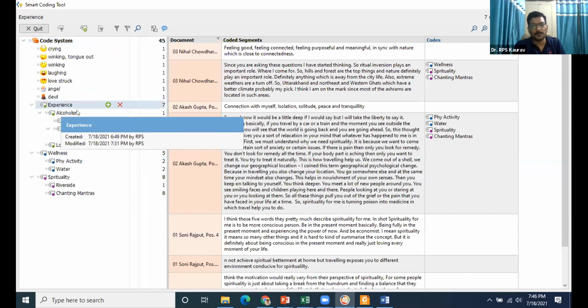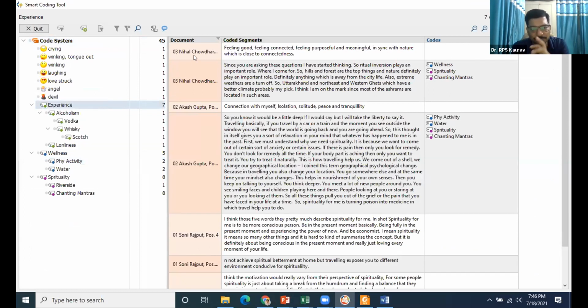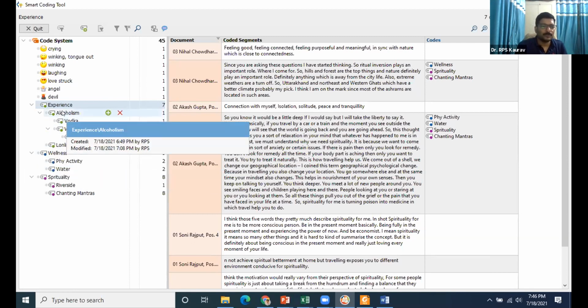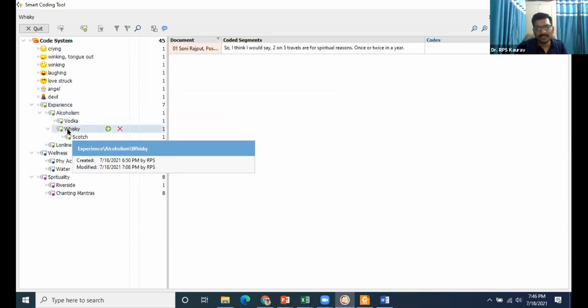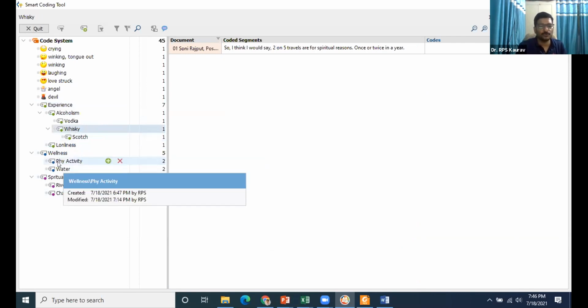Say if I select experience, Nihal Chaudhary is a document. This is the coded segment, this is the analysis, and these many other codes were part of the same paragraph. Right? These paragraphs could have been directly exported for the purpose of analysis. You can do some cross mapping also, which is not needed at the present stage. Probably when you start using this software, you will find it more convenient to use that.